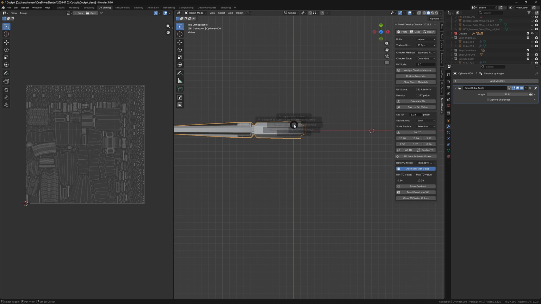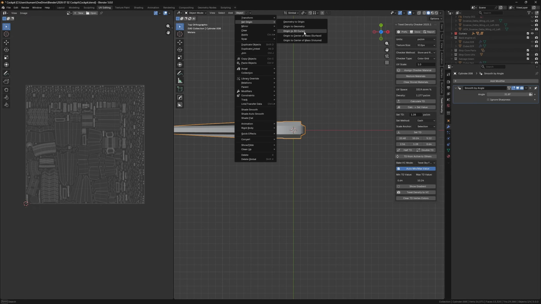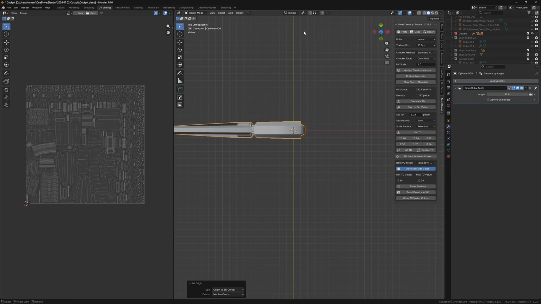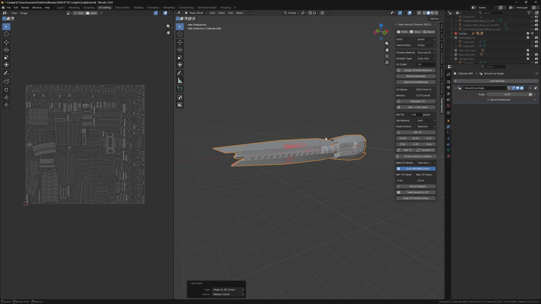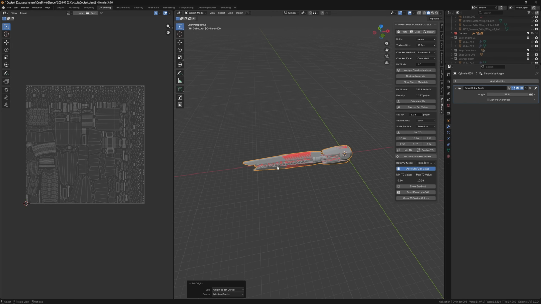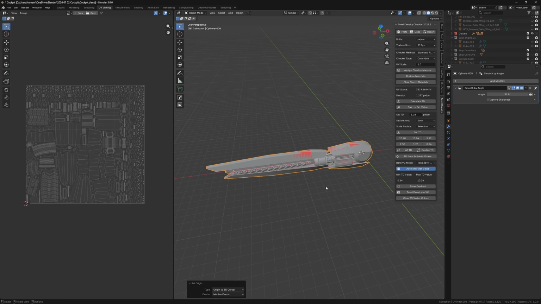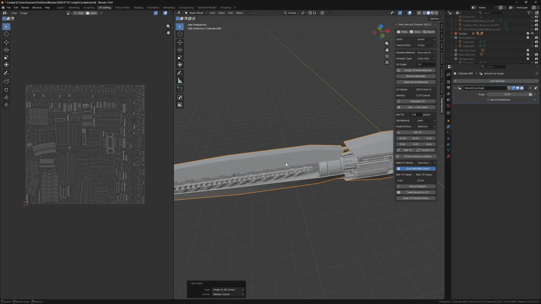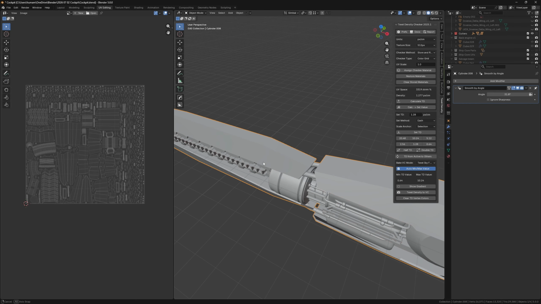So Shift S, cursor to world origin, and selecting the model object, set origin to 3D cursor. That will make the gun have the origin point there, so if we rotate it, we will rotate it from that point. I don't know why this ugly red thing is there. It's definitely not a double thing.